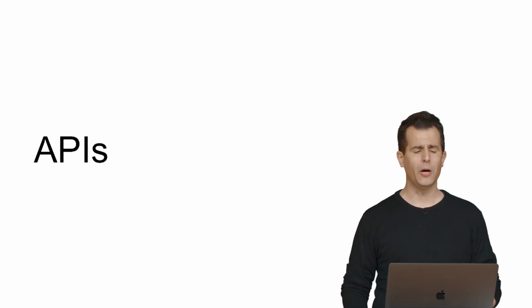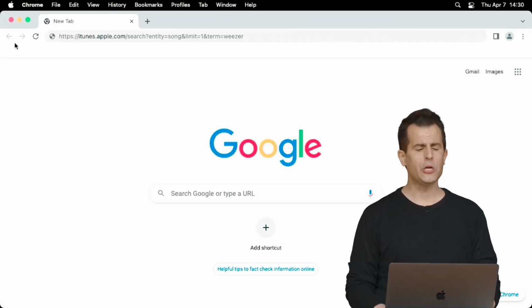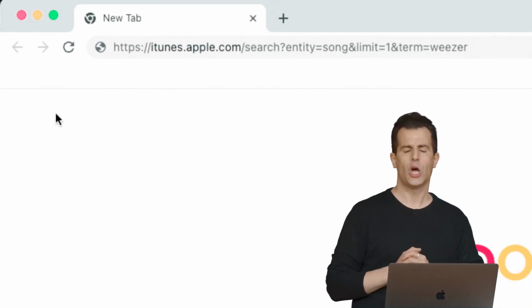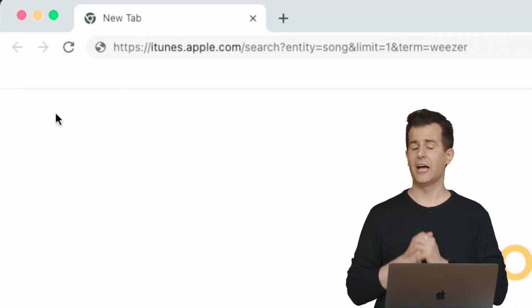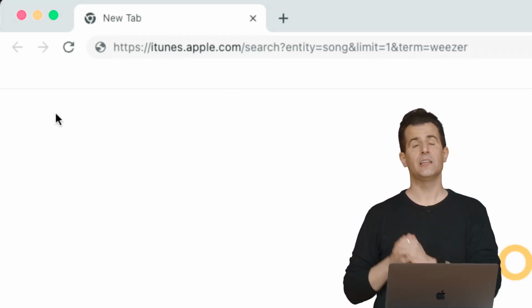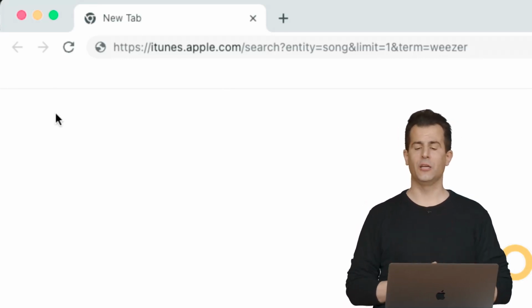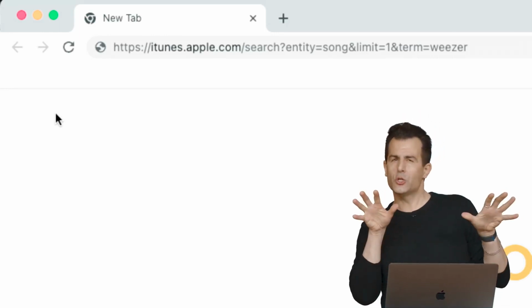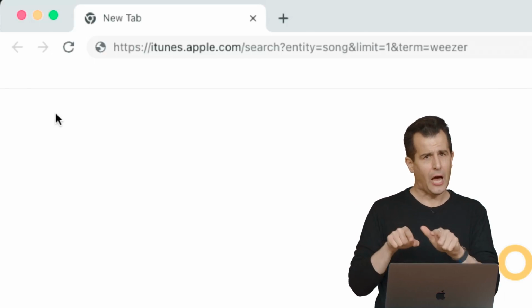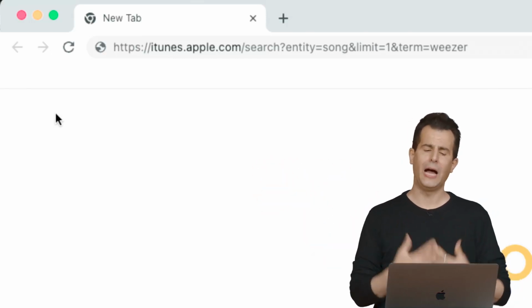And it turns out that, let me go back over to my computer here and open up a browser like Chrome. And let me go ahead and visit this URL here, https://itunes.apple.com/search?entity=song&limit=1&term=weezer. Now, I constructed this URL manually by reading the documentation for Apple's API, Application Programming Interface for iTunes.